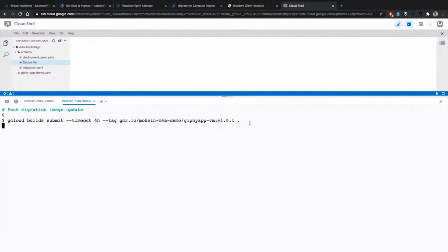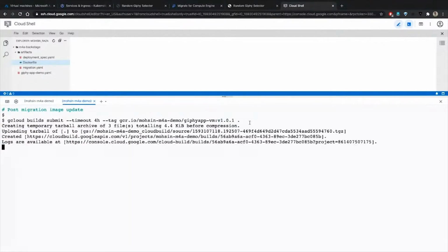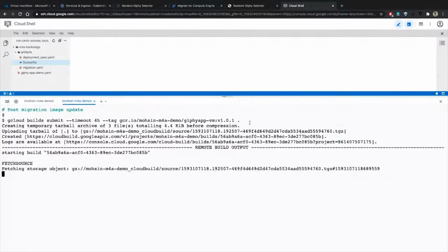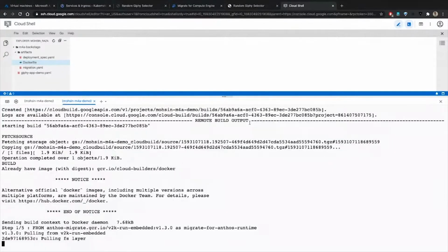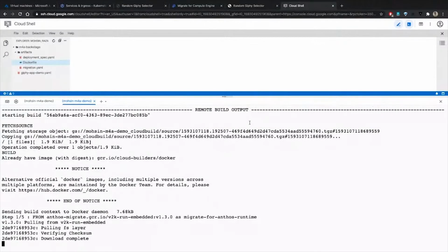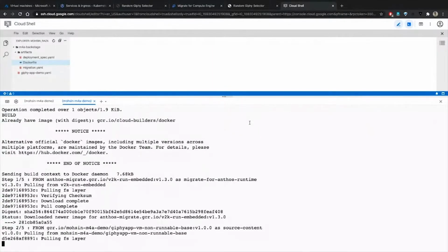So let's do that. This is a nice way, when you migrate, you can still provide updates to your containers and still interact with them if they need changes and new packages, things like that. Yeah. This will take a little bit of time to finish.